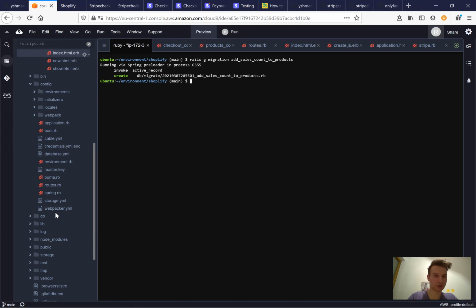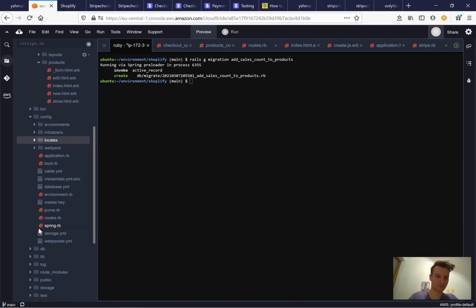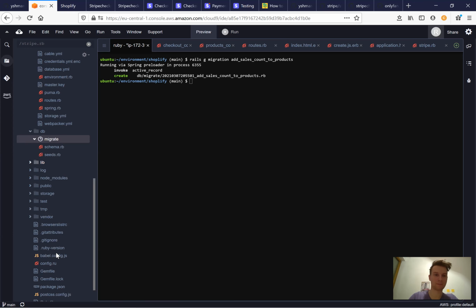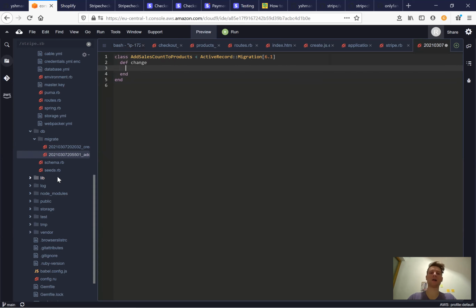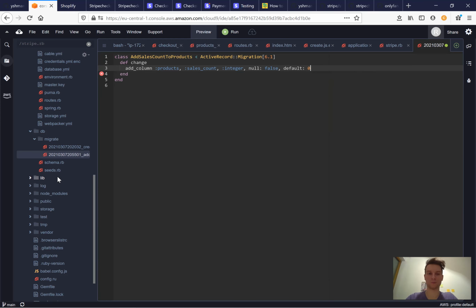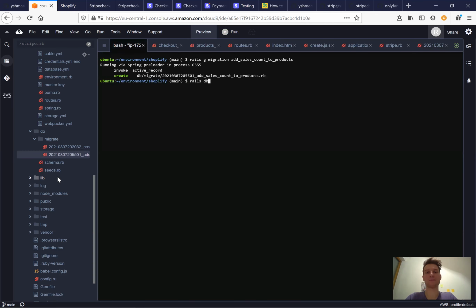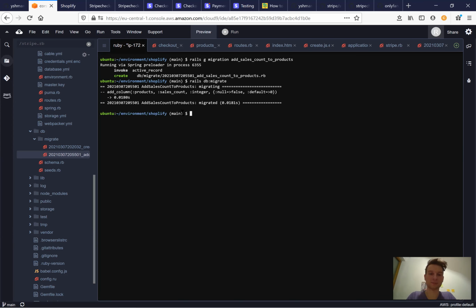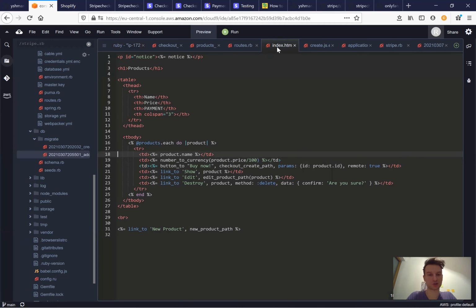And I will go to this migration. We have db migrate, and here I will say add column to products. It is going to be called sales count. It is going to be integer, null false, and default it will be 0. Okay, now type Rails db migrate, and I'm going to display the sales count in our index page.